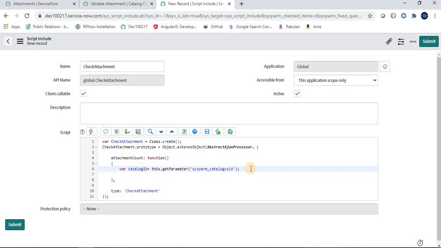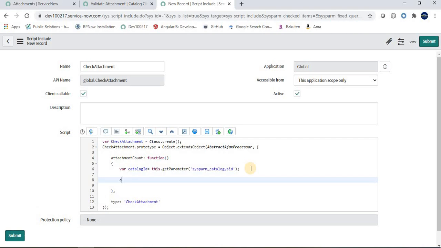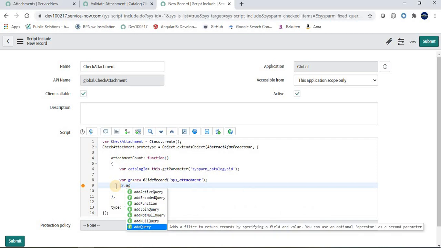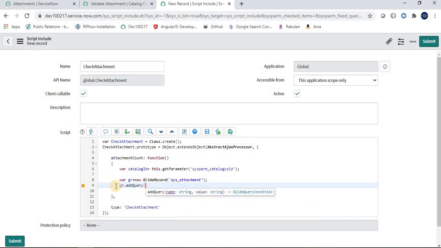Now we have to run a Glide record. So let's say var gr equals to GlideRecord, and which table do we want to run it on? We want to run it on the sys_attachment table. GlideRecord is used for database operations, right? So here I'm going to write gr.addQuery. addQuery is basically used to filter the data from all available records.